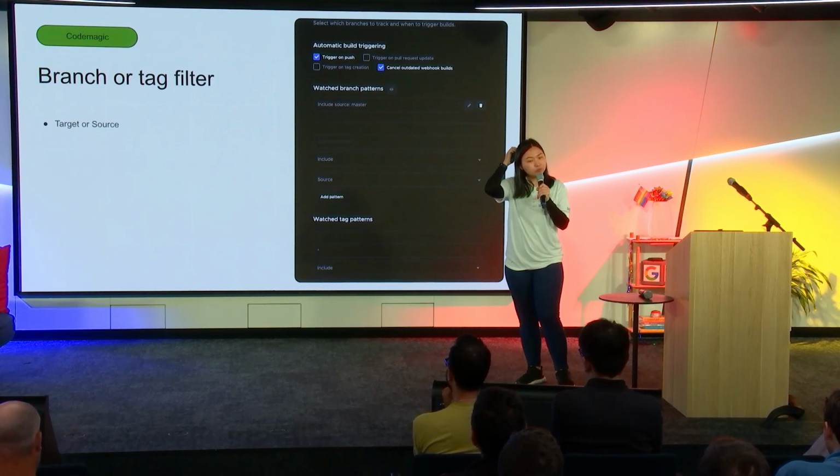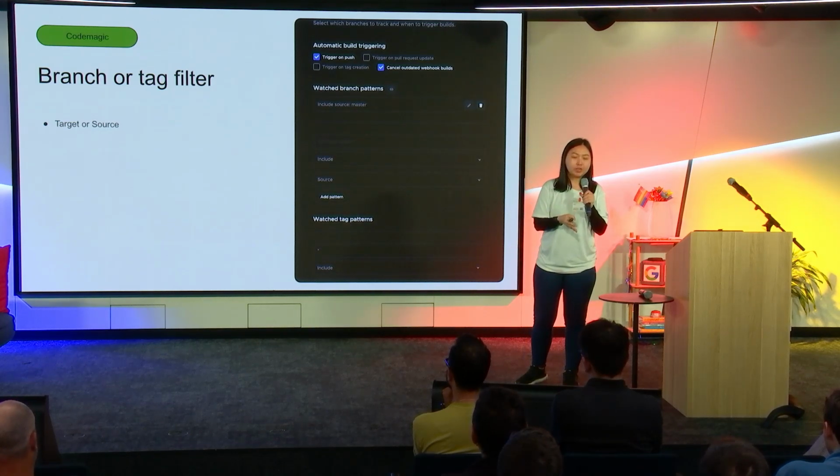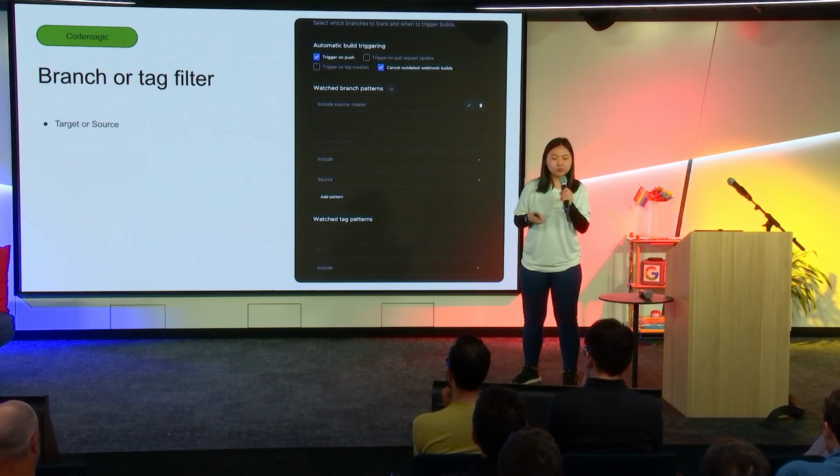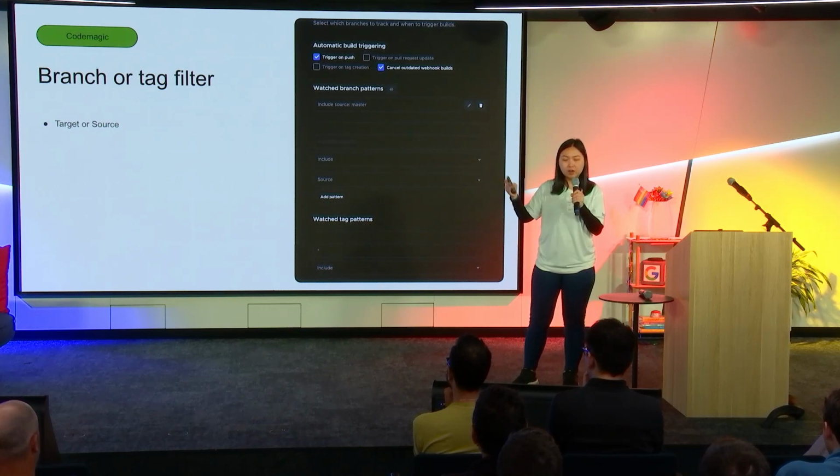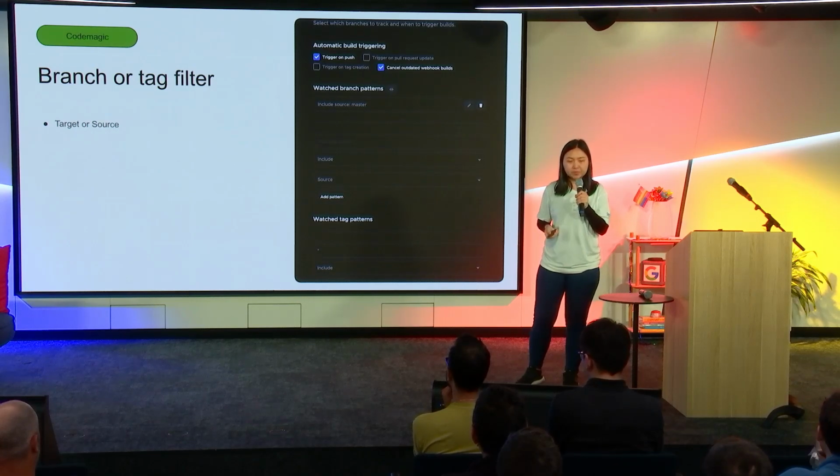With Codemagic, we also have something similar. We have a branch filter or tag filter. They don't have a path filter. So with the branch filter, it's similar. You can just add the branch name with the wildcard, and then you can choose whether it's a source or the target. And with tags, it's the same way.